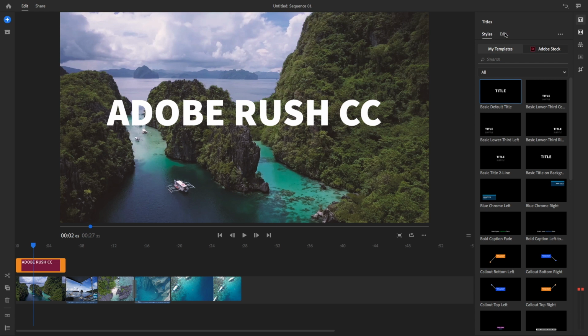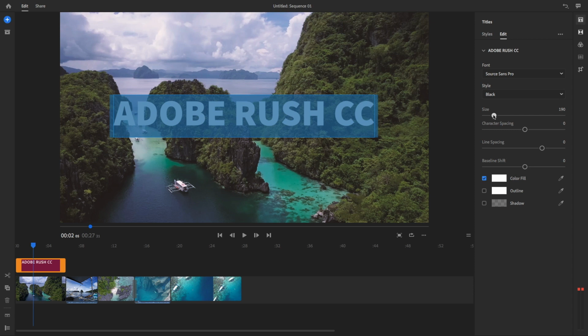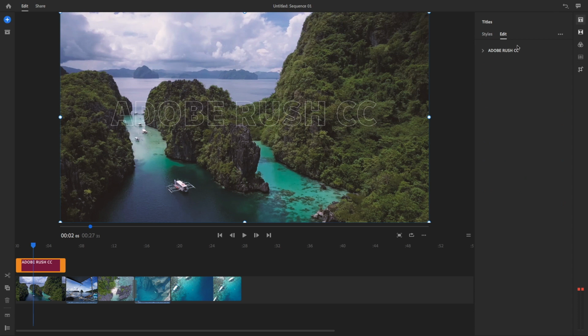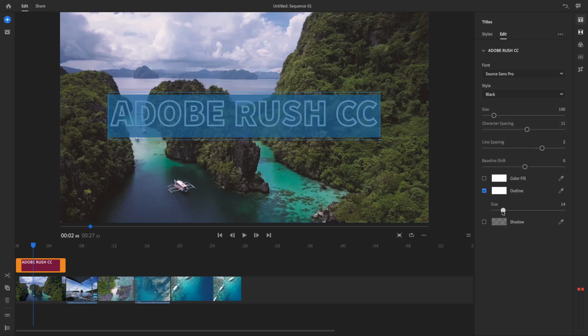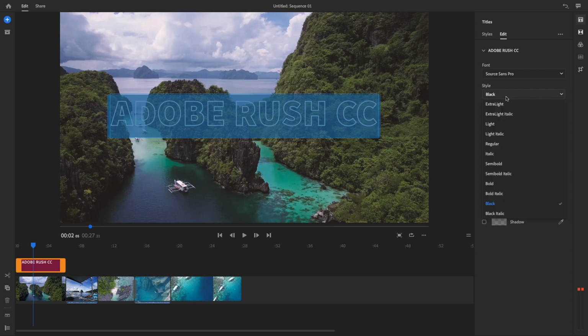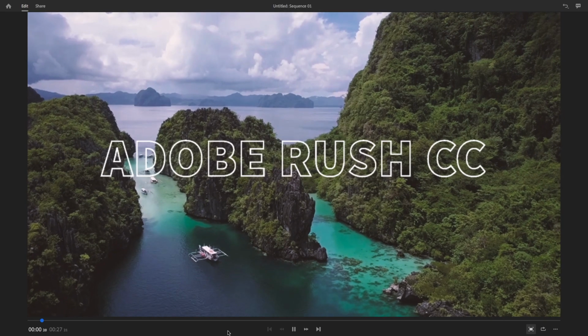Okay, and if you come into edit, you have a few options. If you click on your text, you can, of course, change the scale, the character spacing, which is a helpful one, line spacing if you have more than one line, and of course you can add an outline, maybe if you just want that sort of look, that can be neat. And you can come in and increase the size of your outline. And of course you have a lot of different fonts and also your different styles. And if you want to watch this in more of a full screen view, you can come here and click on this little icon, hit your space bar.